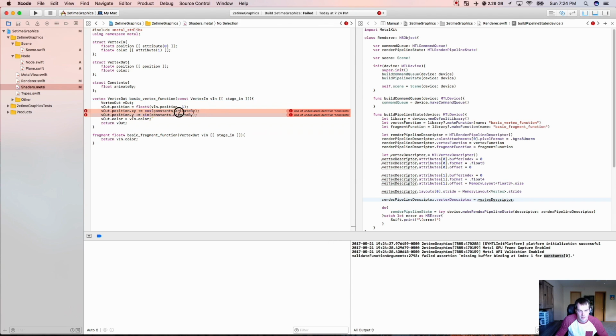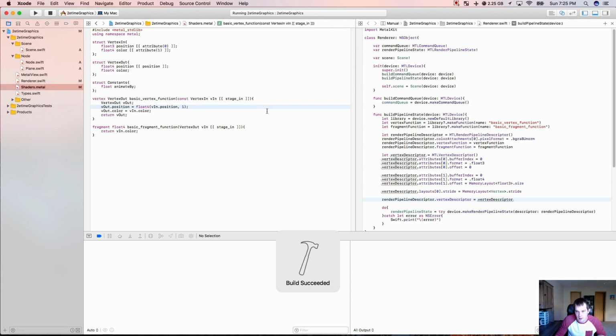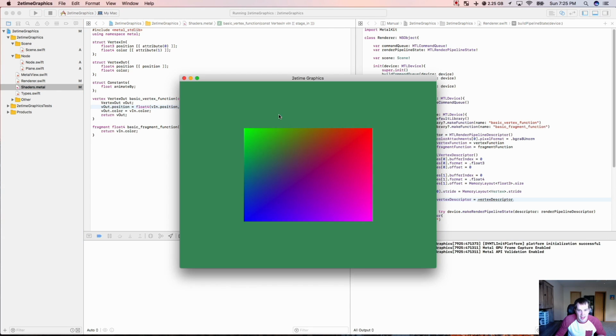Well, now we have all this jargon. We've got to get rid of that stuff. No constants, no constants. Now let's build. Everybody's happy. So happy. Look at that. There's our plane again. We're rendering it.